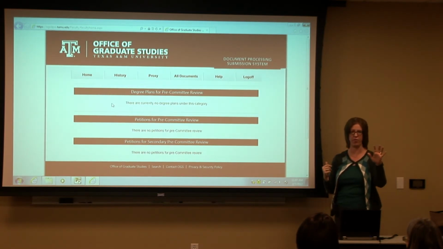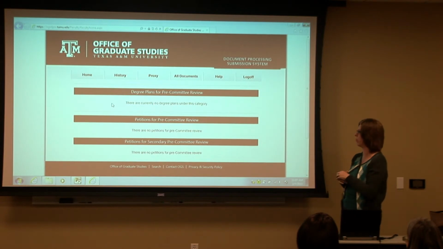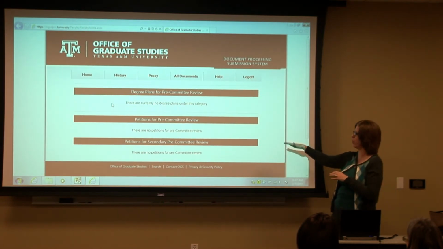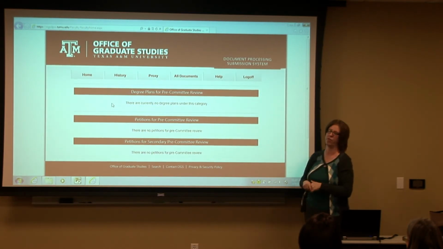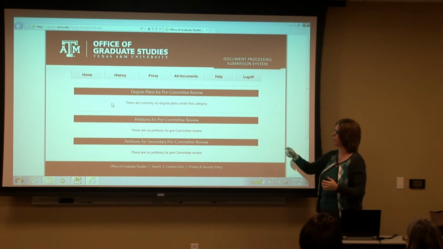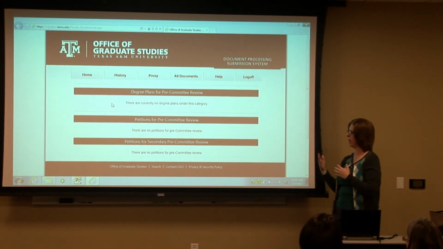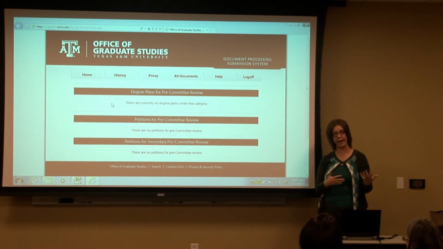and it looks similar for faculty, especially if you're the department approver. If you have documents that need to be approved, they're going to be listed here. And you see they're separated. The first is degree plan, the second is petition, and then the third is petitions for secondary.